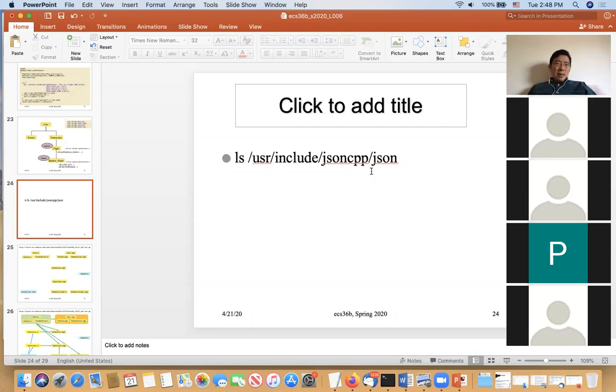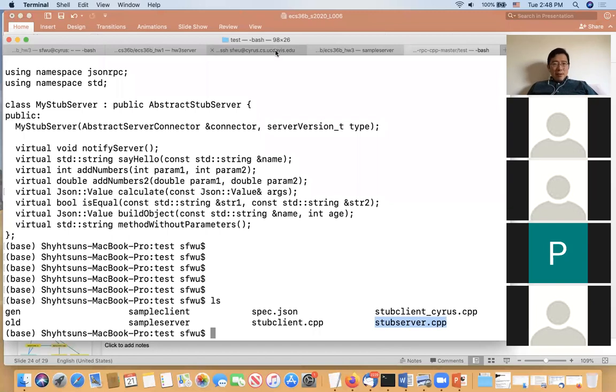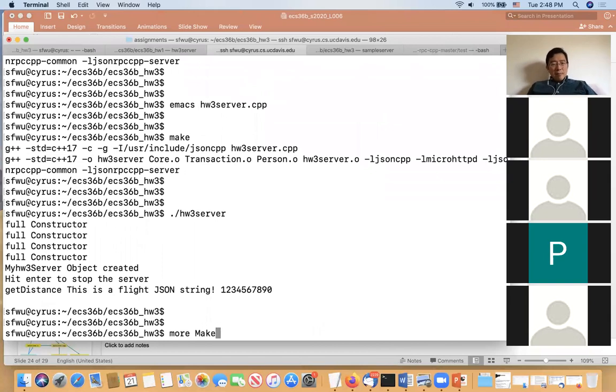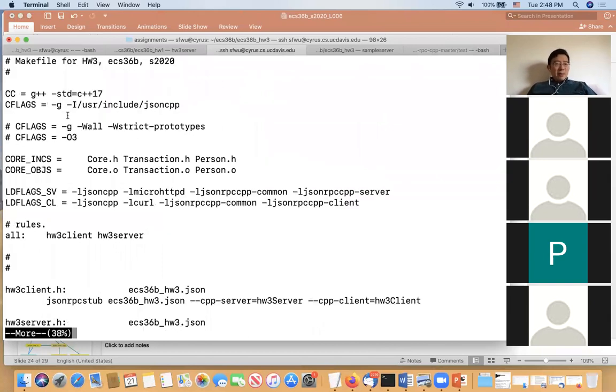When I run on Cyrus, my makefile is different. I can actually show you my makefile on Cyrus, this one. In my makefile on Cyrus, I changed the C flag to have a minus capital I to specifically ask the G++ compiler to look for JSON under this directory. So that works for me, that works for you, but for Parker, are you still there?